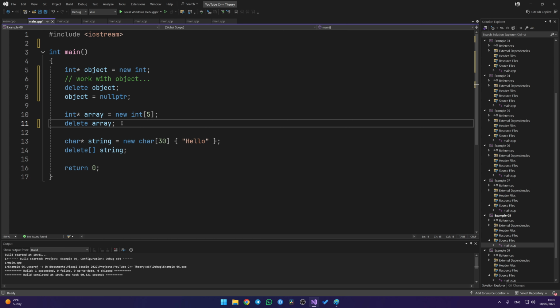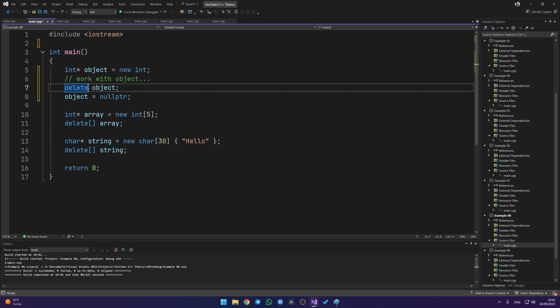The reverse problem also exists. If you try to delete a single object with delete[], the program will look for array size information that doesn't exist and end up touching memory it shouldn't. So keep that in mind. As for deleting strings, it works exactly the same way as deleting any other array, since a string is basically just an array of characters.